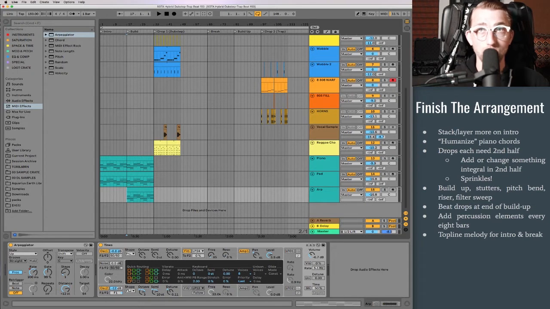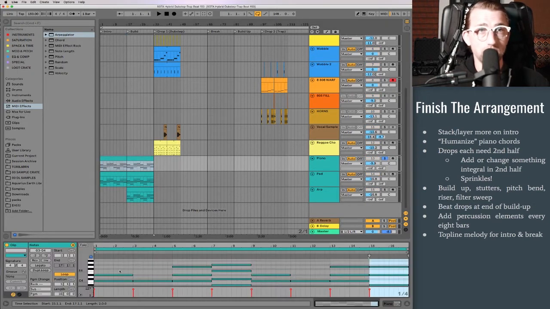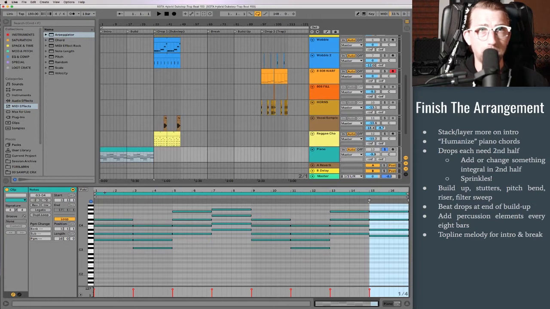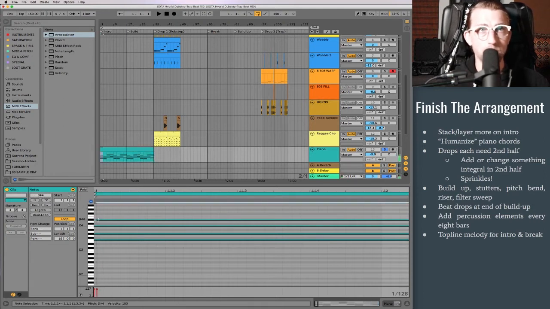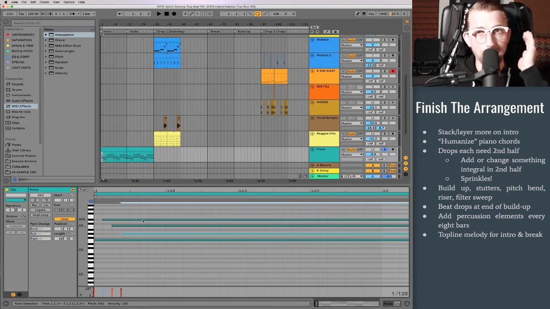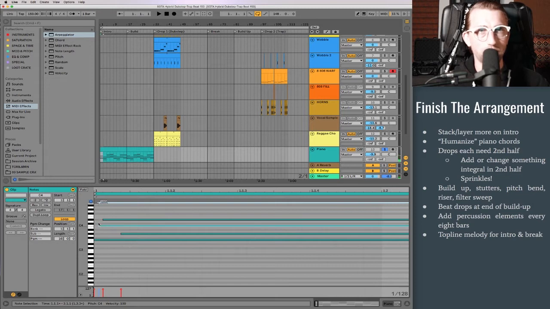Humanize the piano chords. This is a trick that a couple people have showed me, but one of my favorite local producers here in Washington, Parrot, formerly known as Pills Beats, was showing me this technique pretty recently. If you zoom in, your grid size becomes really, really small. And so you can start by moving these notes over just a tiny bit. And then instead of getting a perfect, every note playing at the same time, it becomes a little more human feeling.